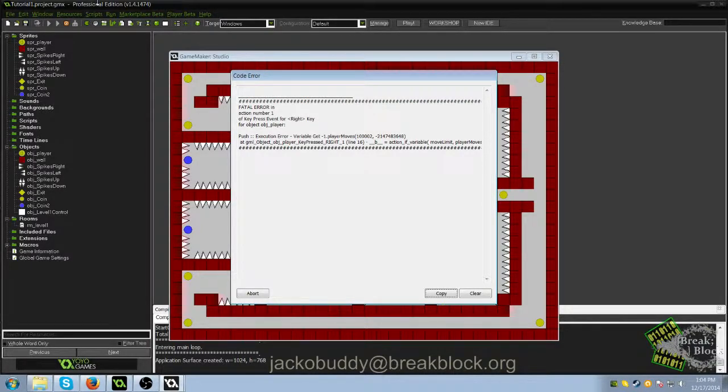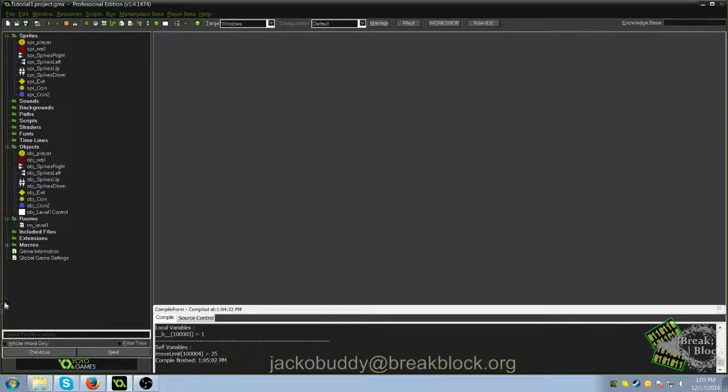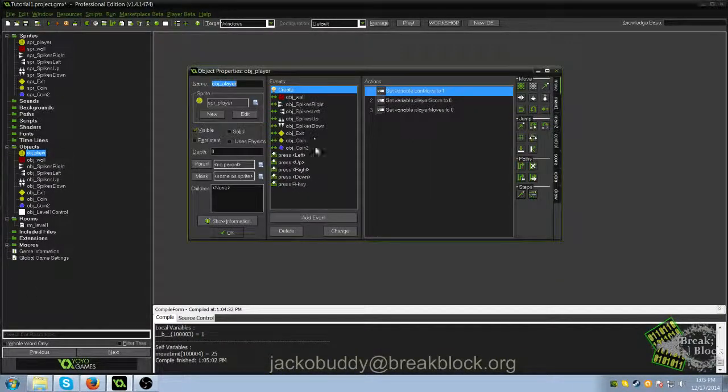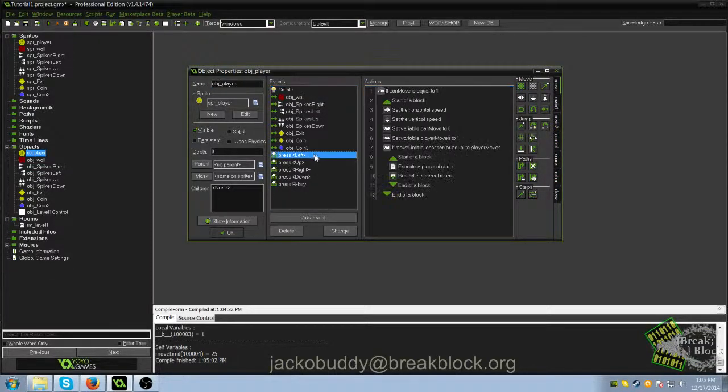We got an error in variable get player moves at object player gets right. Okay. So what we're going to do... Oh, actually, I know exactly why.